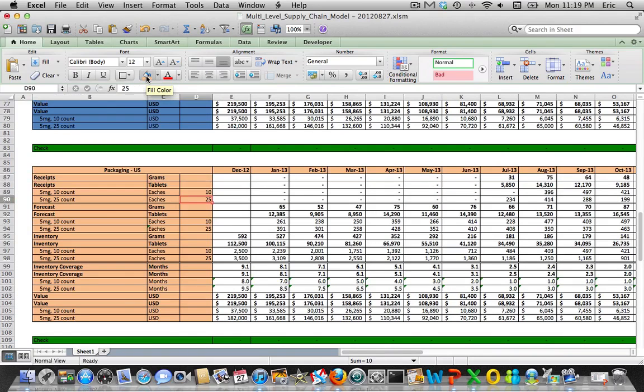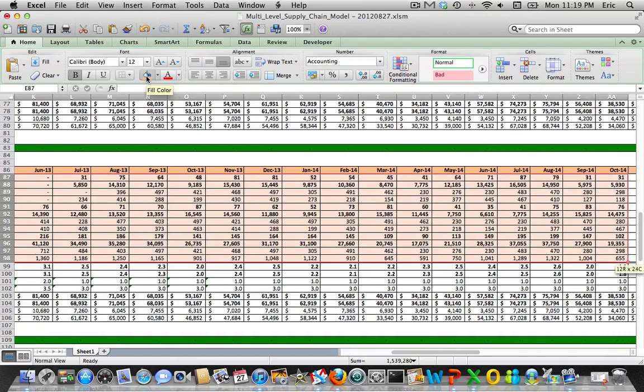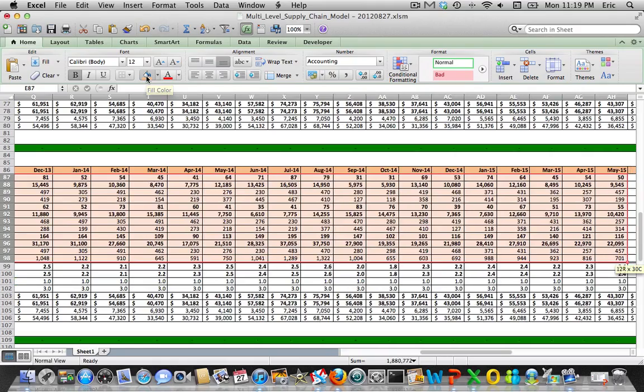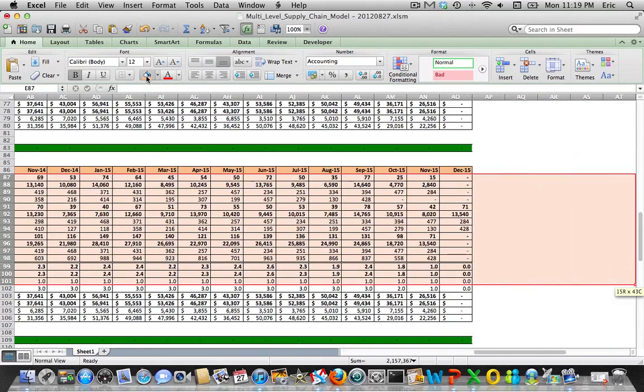So a lot of this stuff is going to be the same, but I'll start with a clean slate here, since we're working with a different level of the supply chain. And we'll build this one from scratch, but again, I'll try to go relatively quickly.